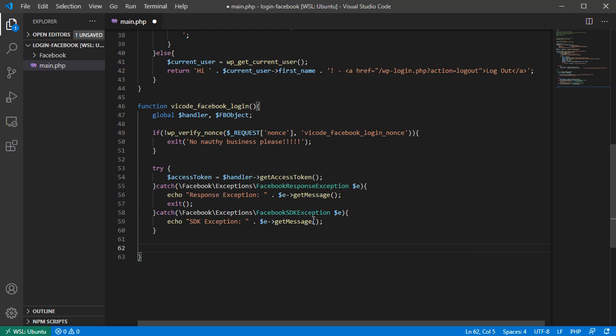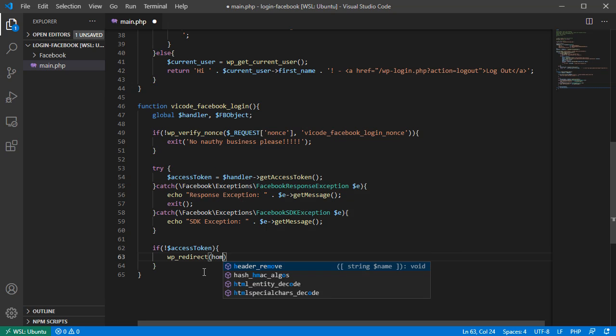Okay, let's go next. If it doesn't get any errors or exceptions from Facebook or anything else, then we will get the token assigned to our access token variable. Now that we have this access token variable, we should check if it's not empty. So it's going to be another if statement here, and we check the access token. If we don't have any token from Facebook, we will just redirect the user: WordPress redirect to the home page, home URL, and we will have an exit.